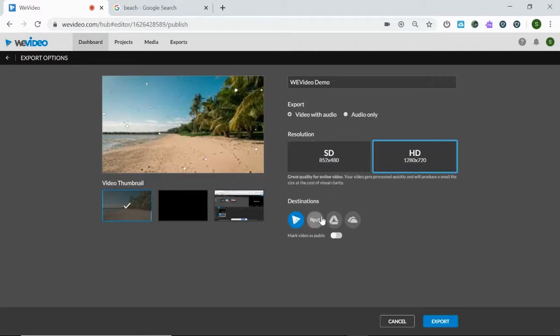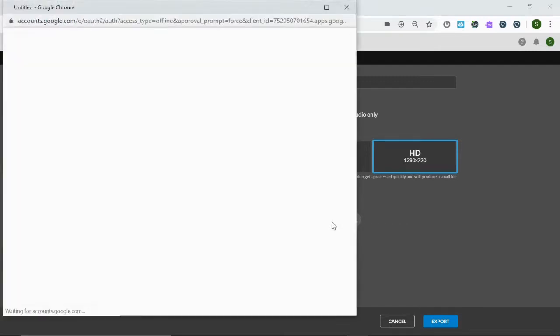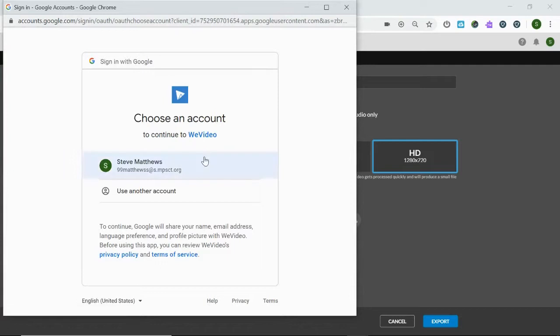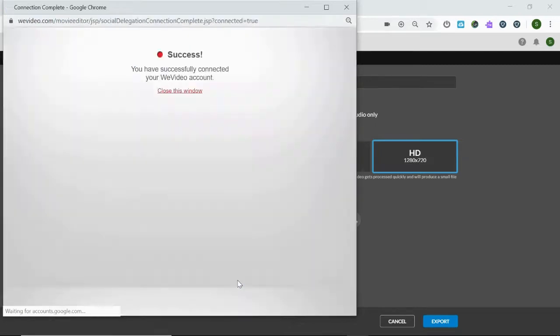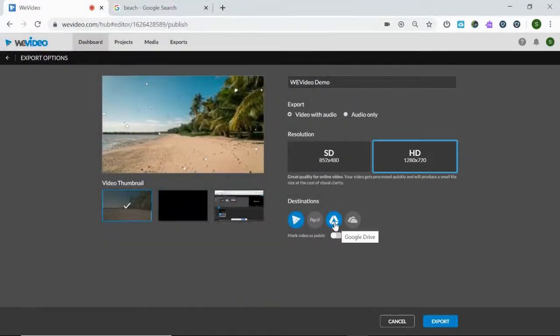Most importantly, I'm going to select the Google Drive icon. And the first time you select it, you have to give permission by choosing your account. Click allow, and then you're good to go. So now this is a choice. When it's highlighted in blue, that means you will export your video to your Google Drive. WeVideo will create a folder in your Google Drive called WeVideo, and you can find it there. Once you've exported a video, you can also click on the Recent tab in Google Drive, and you should see it on the top. WeVideo also sends you an email that says your video was successfully exported.